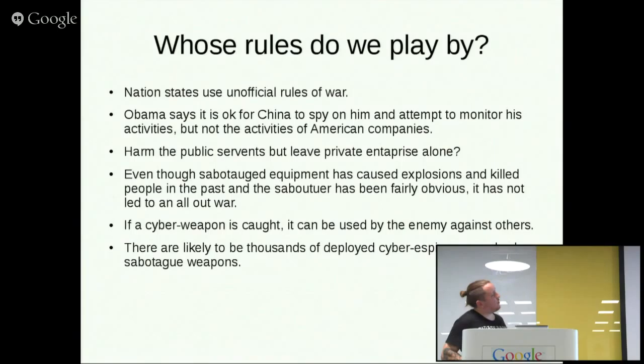Coming to the close, I think what Stuxnet and these cyber weapons do is they change the unofficial status of war. They make everything very murky and difficult to look at. For example, recently Obama was complaining about Chinese spies looking at American corporations.